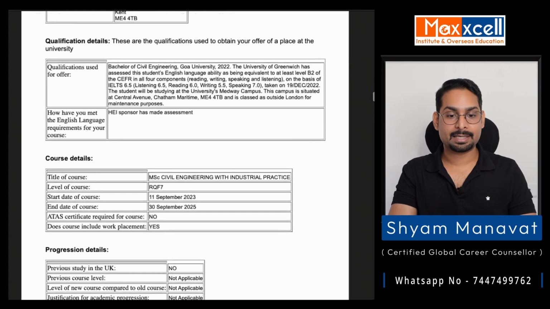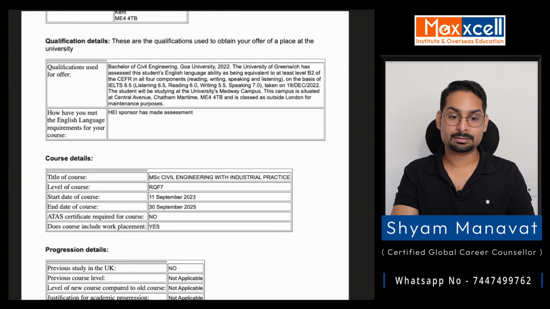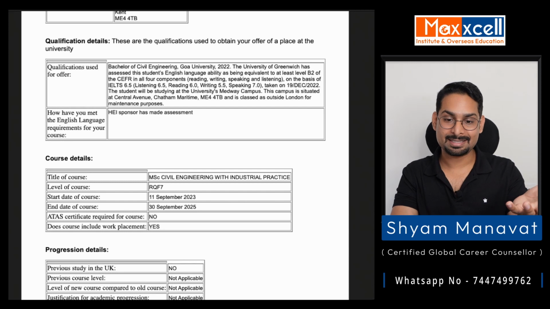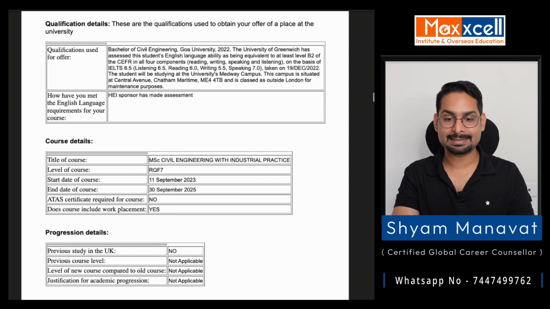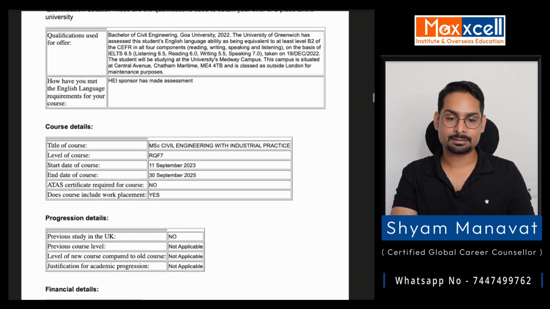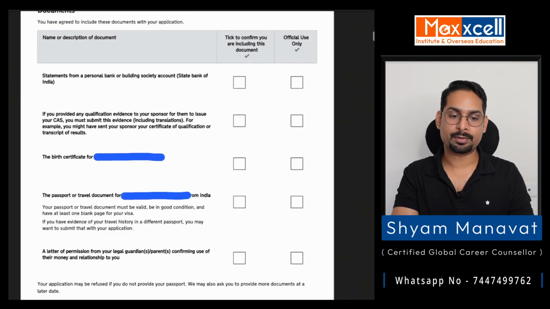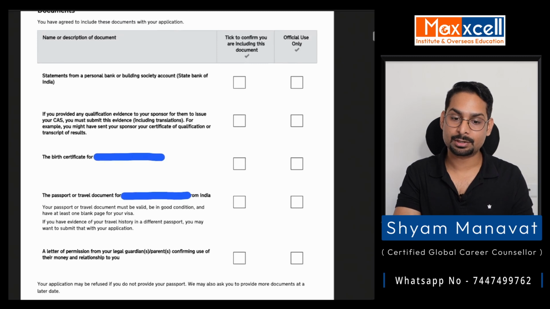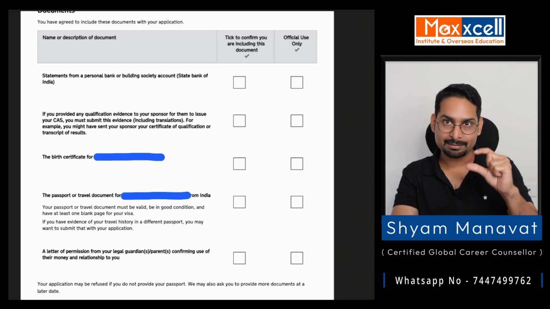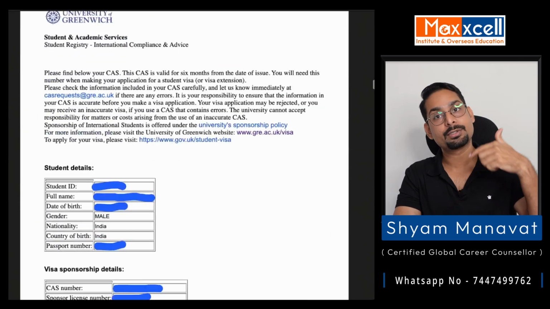And in order to gain this CAS statement, what documents have you provided to the university? So you can see here, my student has provided this Bachelor of Civil Engineering from so and so university, and for English language, IELTS. All right, so these are the documents which they have mentioned in this part, if you provided any qualification evidence to your sponsor for them to issue your CAS. Understood? So that's the segment which I was talking about. To have this CAS, you have provided these documents. Who is confirming that? The university is confirming that.